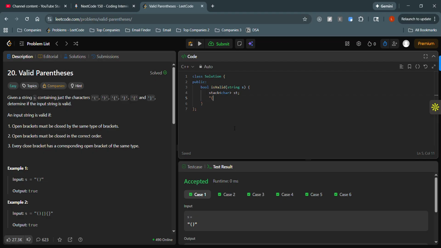Okay, so let's write it down. As I said, I'll first traverse my string. So when should I push a character onto my stack? If it's an opening one, right? So my first condition would be if my character is either the opening parenthesis, or opening curly bracket, or opening square bracket. If these are my cases, then I'll simply push my character.